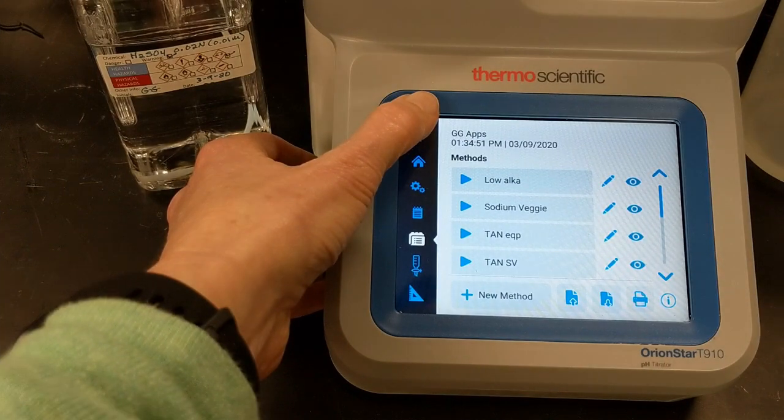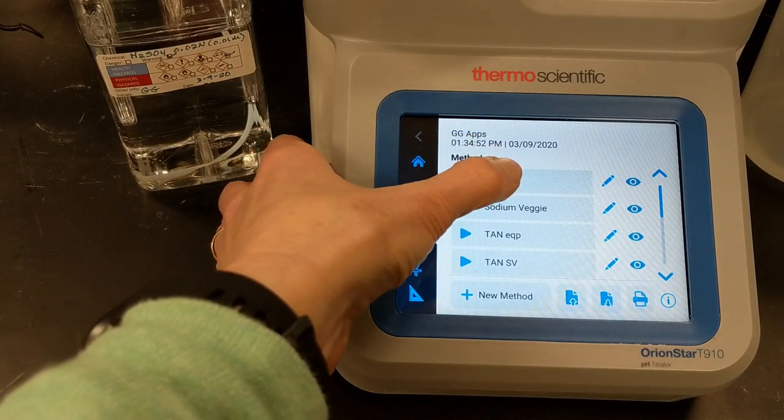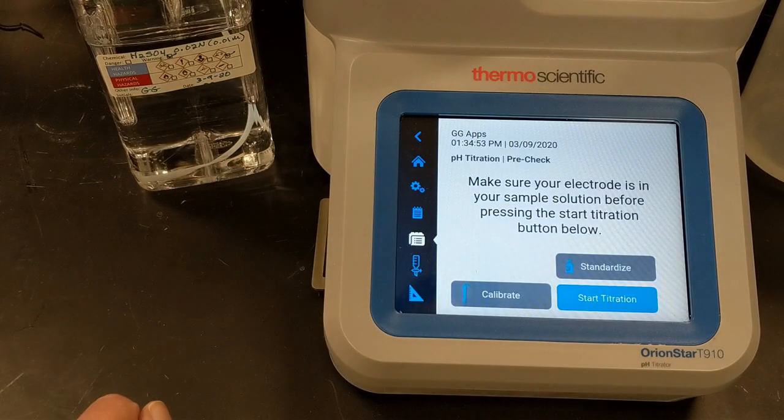I touch the low alka method to run the titration, which brings me to the titration pre-check screen. This allows me to calibrate the electrode, standardize the titrant, and start the titration, whichever option I choose.